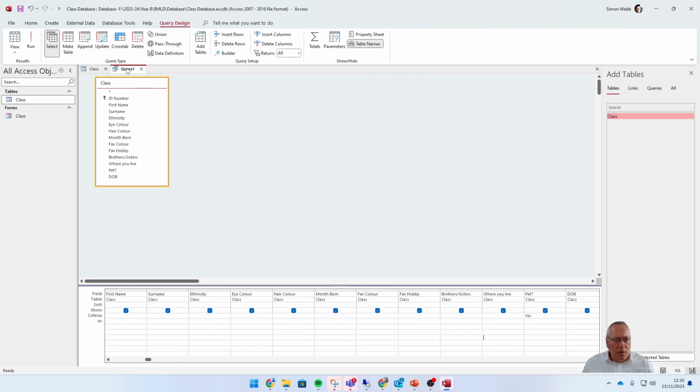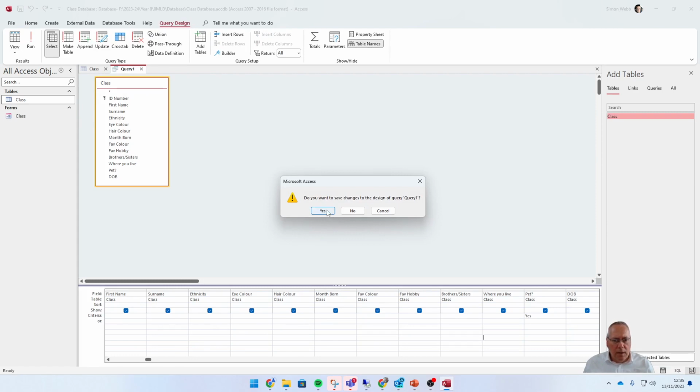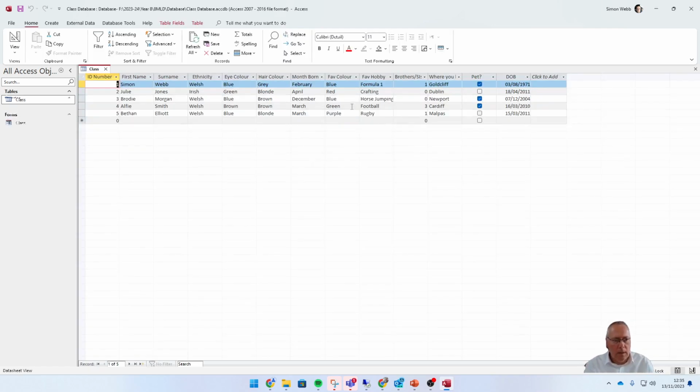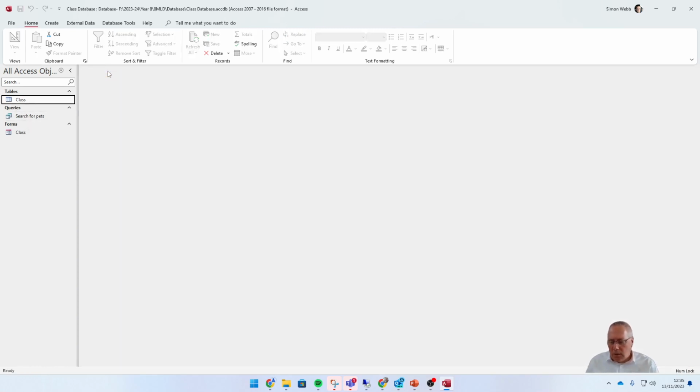So we're going to save this search. We're going to close this search down, and I'm going to save it. I want to click yes, and I'm going to call it search for pets. You can see that it saves the search in a new object called queries. And close this down.